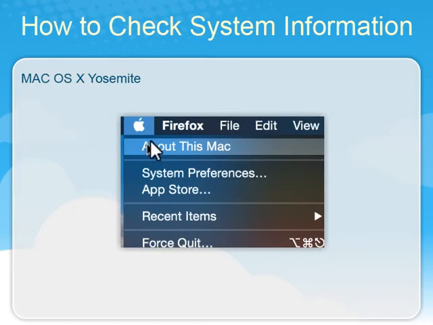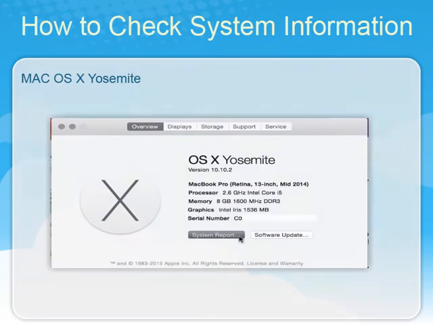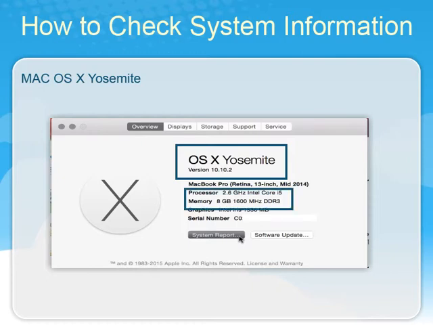Click the Apple icon in the top left of your screen. Select About this Mac. The system information is displayed. First, you will see the operating system information. Below it, you will see the processor and RAM information.